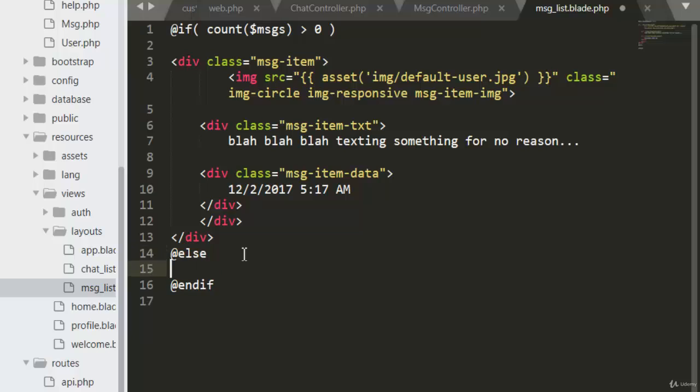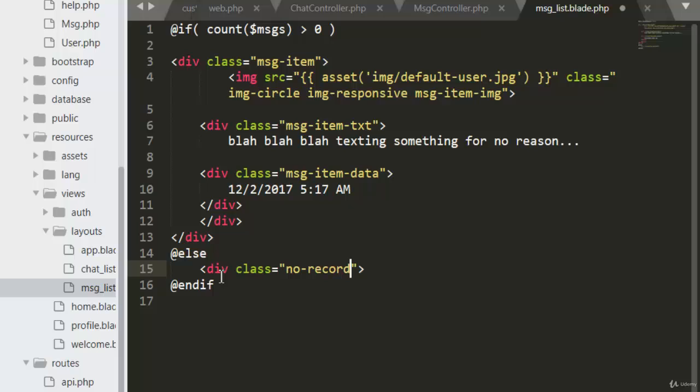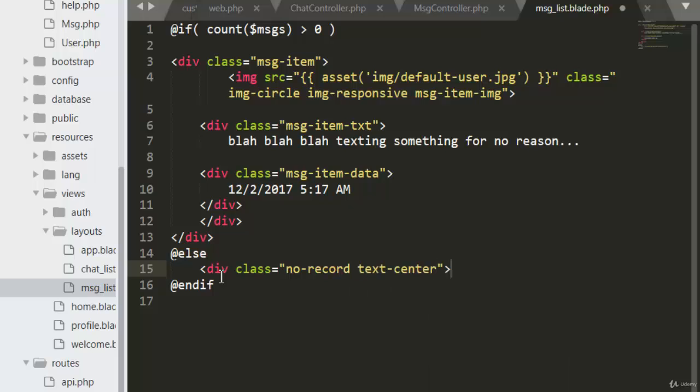because if there is no message, then we will have to show something that says no record, like we had for the chat list as well. No record, text-align center, and we will say no message exists. This is what we're gonna get first time because we do not have any message so far.